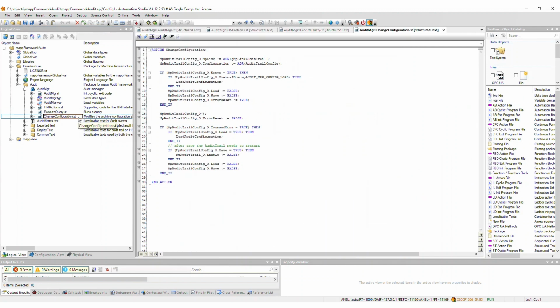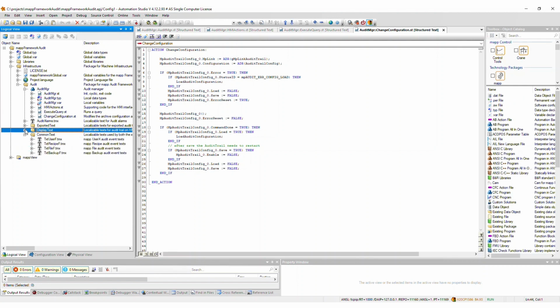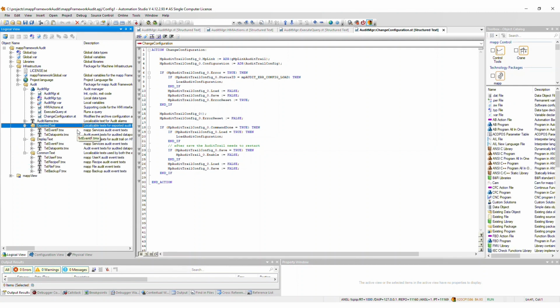The change configuration file contains the programming to modify the audit configuration at runtime. Modifications to this file are typically not necessary. Along with the task, you will see three additional packages which contain localizable text files. The exported text package contains the text that is shown in the audit export files. The display text package contains the texts that are used on the audit list widget on the mapp View HMI.